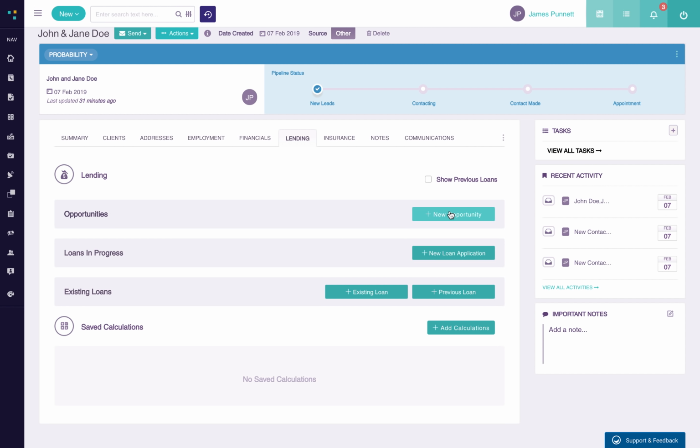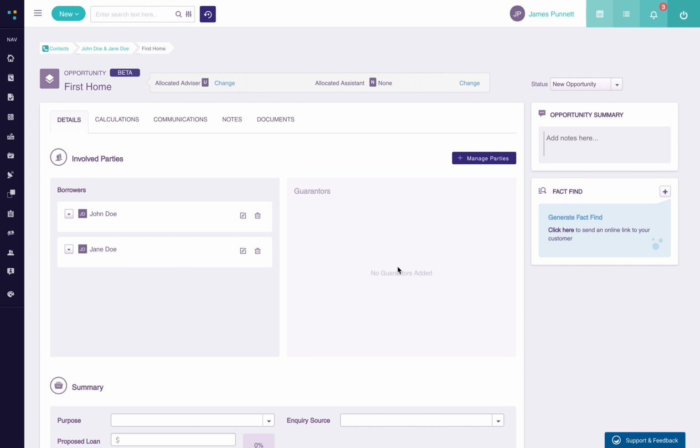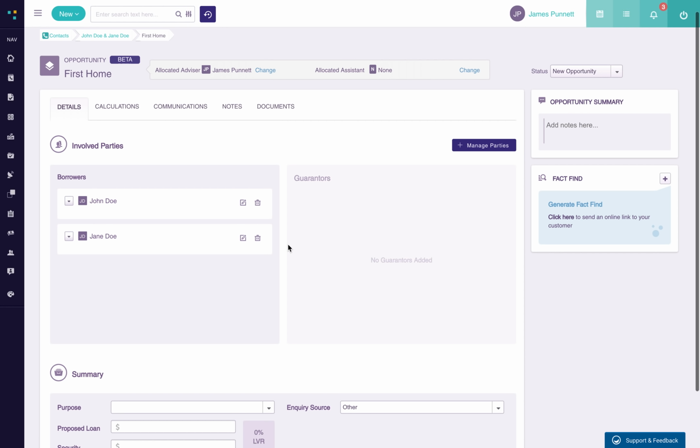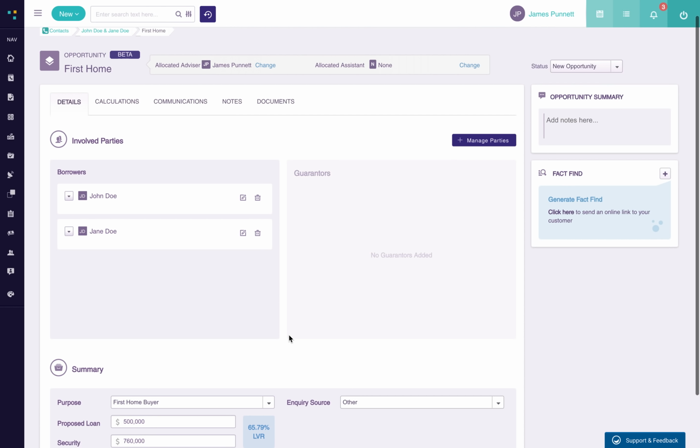An opportunity is a place to hold information. So if I click on opportunity, I can enter a new opportunity. For example, this customer has come in to talk about a first home, and we can create this prior to creating a full loan application, and it really is just to hold the information about who are the borrowers, who are the guarantors, what's the purpose. So for example, it's first home buyer, we're looking at about 500,000, and we're looking at the security being about 760, and that will obviously give you an LVR.